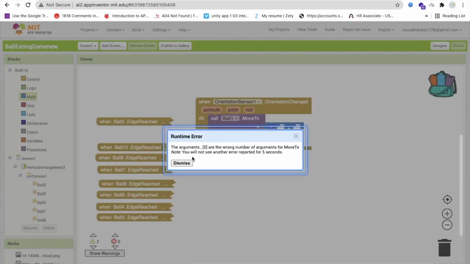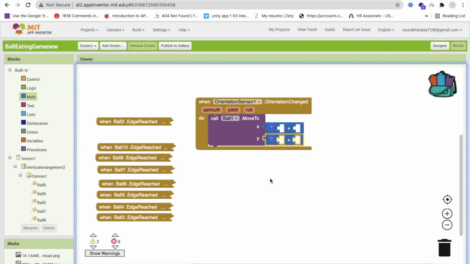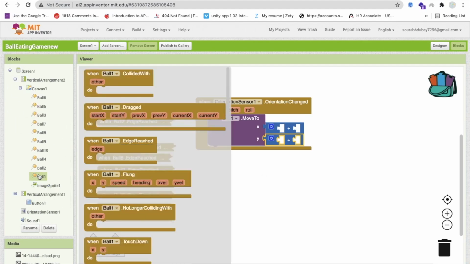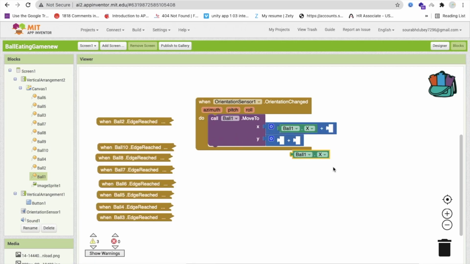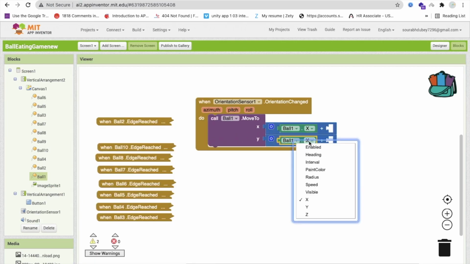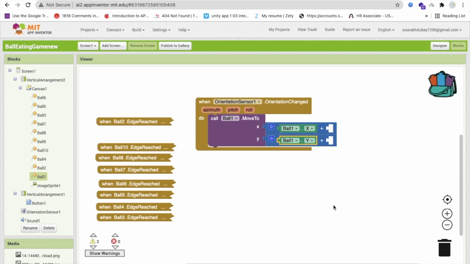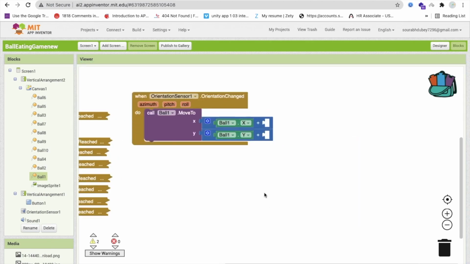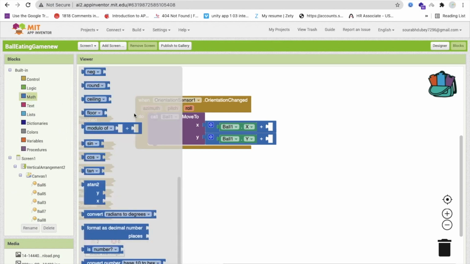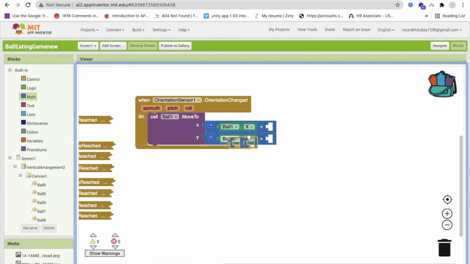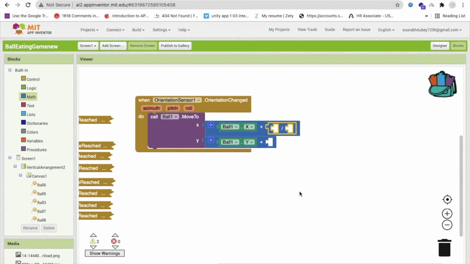Now we need to use the value, it means ball1.x. So ball1.x, this one. Call it here and copy and paste this, and this one is ball1.y. Okay. Now we need to use one more thing, which is divide. For that we need to use the maths, and you can see the division, this one. Call it here, and we need to use one more block, and that is multiplication.